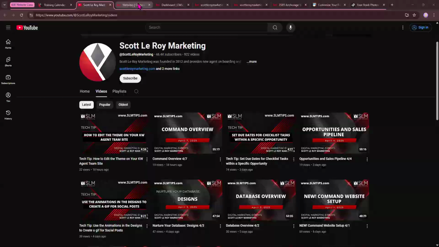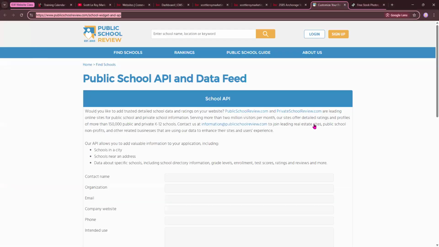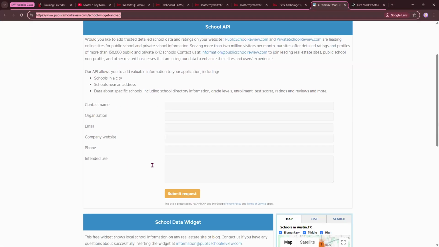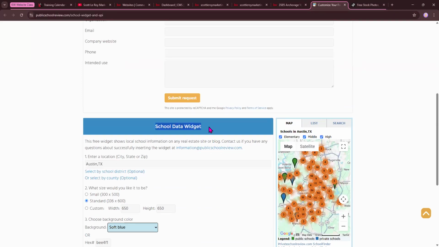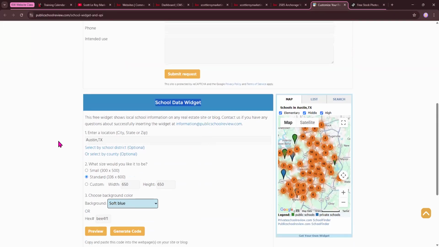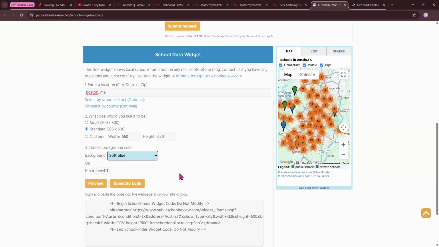All right. So you have the school search link. From here, we want to scroll down until we find the school data widget, okay? And once we're here, we can edit this information based on where we are, based on the area that you're working, whatever you'd like. So let's just change this. We'll do Boston today. We're going to just wait for it to load. It should change in just a second.